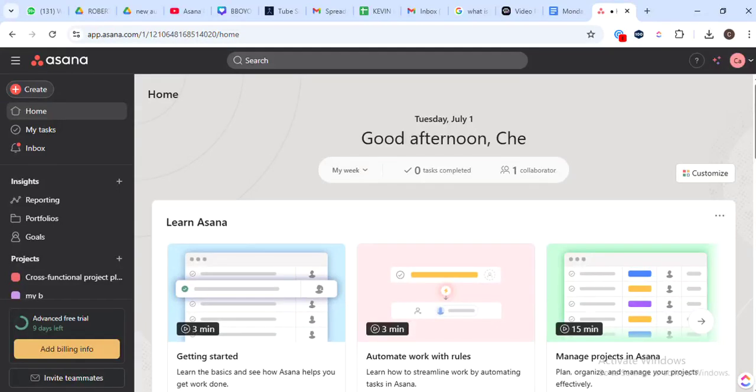Today, we're going to learn how to create portfolios to track projects on Asana. So let's dive right in. Firstly, sign into your Asana account. This is important because you need to access your dashboard, which is essentially your command center.